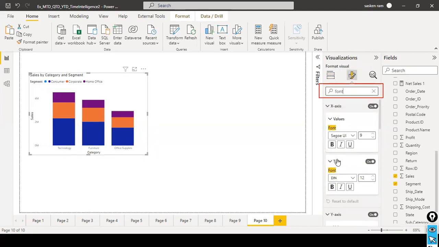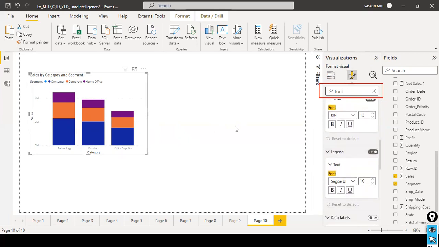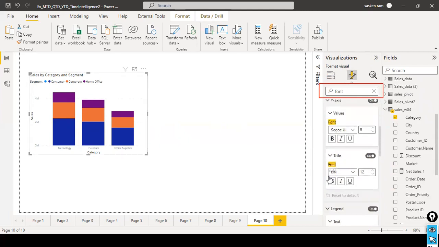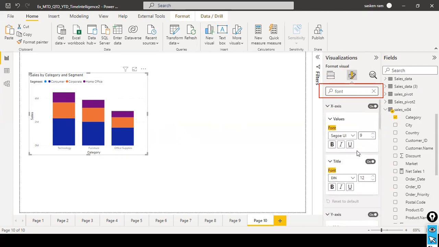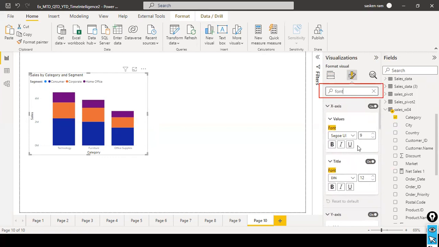You just go and type font. You can see all the font options. For title, you can give some font, and for legend, you can give some font. And the best practice is don't give different fonts or font styles. Use the same font style, except for the title. Title should be different from the rest, right? For the rest of them you can use Segoe UI. And if you want the size to be increased for the values, you can specify that also. You can increase it. Okay, simple.